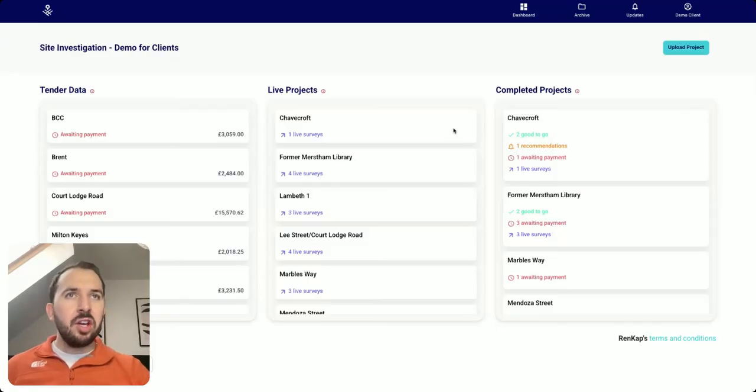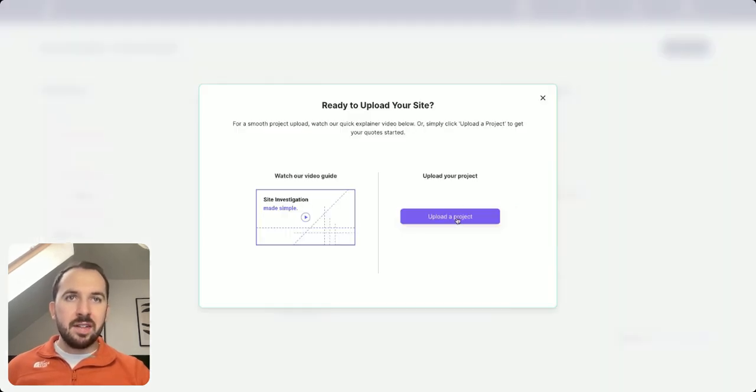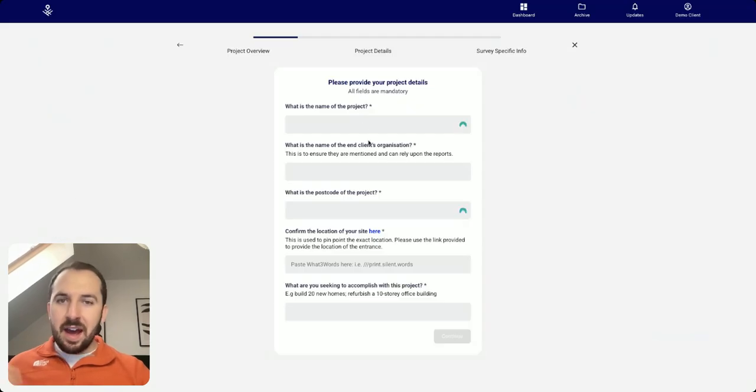From this screen you go up here to the upload project, click on there and then click upload a project and start putting the project details in. So what's the name of the project? Let's say Project X. What's the name of the end client organization?